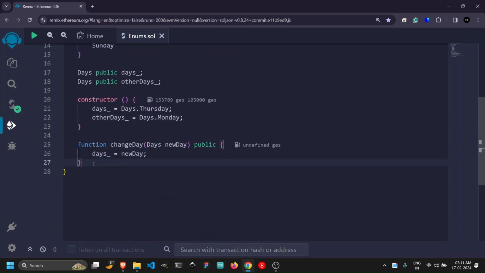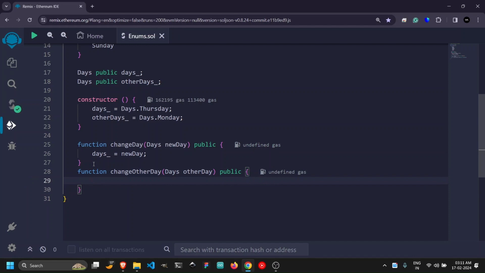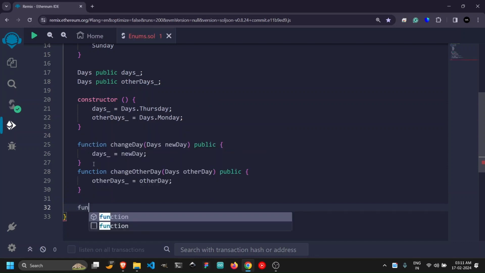And we can also create a function to change other day. Function change other day of the same data type days, other day, public, opening and closing curly braces, and this is going to be other day equal to other day. This is as simple as we can go. But now we are going to create one more function that compares both of these days, if it is the same or not.